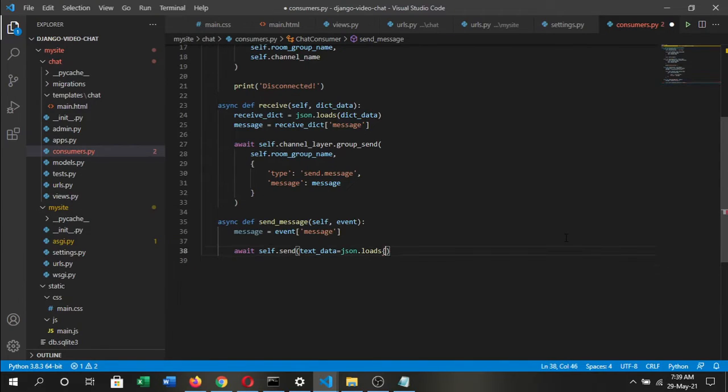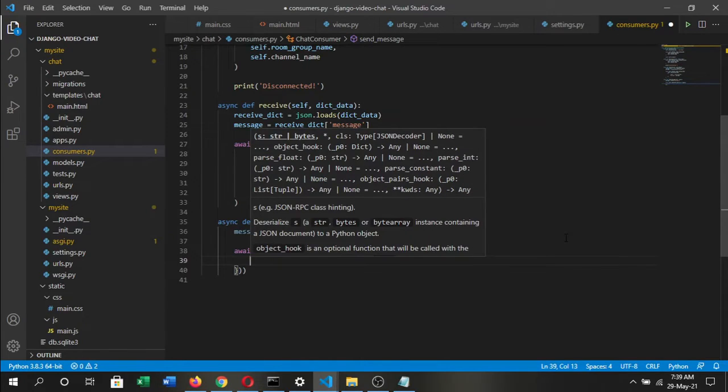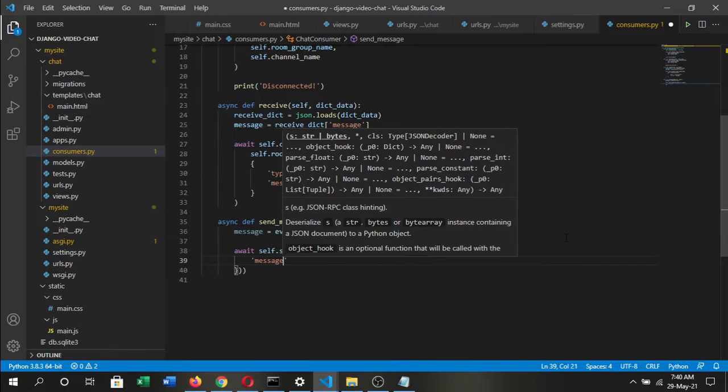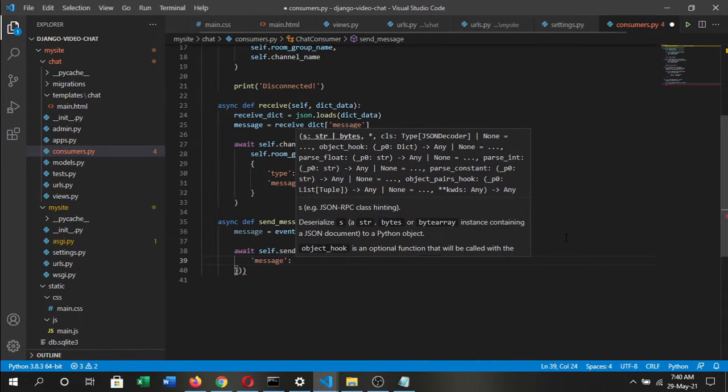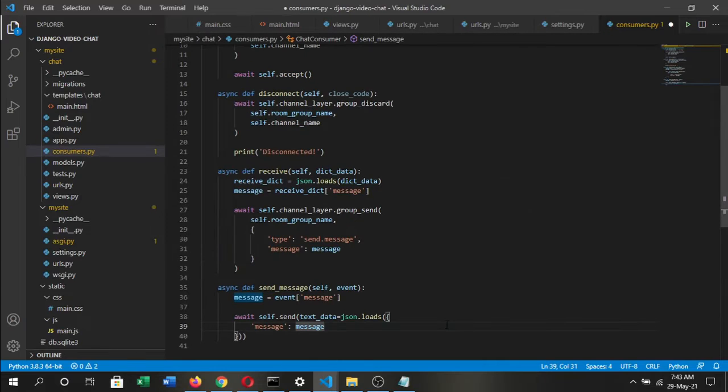So okay, it's a function, JSON.load_s, then it's a dictionary, and let's say message. Let's send a key value pair, the key being message and the value being this message variable. Alright, I made a mistake here. It's going to be dumps, because when we're using loads, we're converting from JSON to Python, as in the case here, and since we're now converting from Python to JSON, we're going to use dumps.